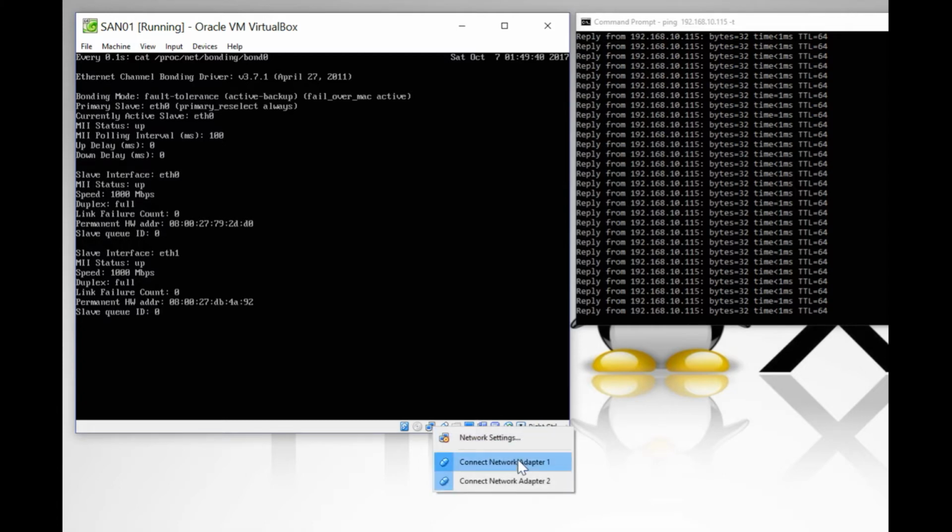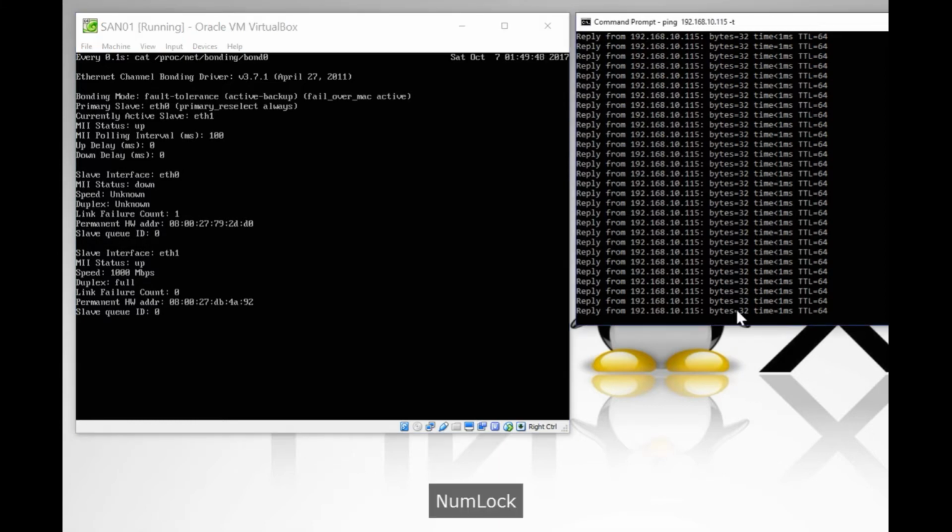So let me disconnect adapter 1. The moment I disconnect, it went down. On the right hand side, there is no timeout. Now our bonding is working properly. The current active slave is eth1 and eth0 is down. Let me connect the link back. Now you will see eth0 become active again. The current active slave is eth0, the link is up and there is no drop. Everything is working as expected.